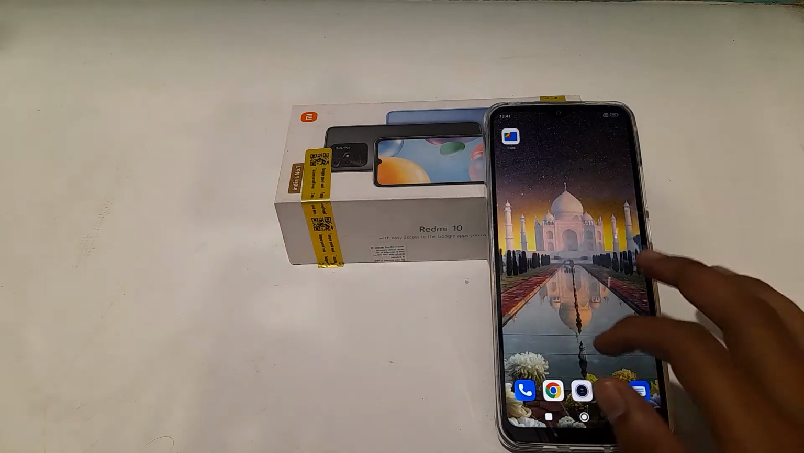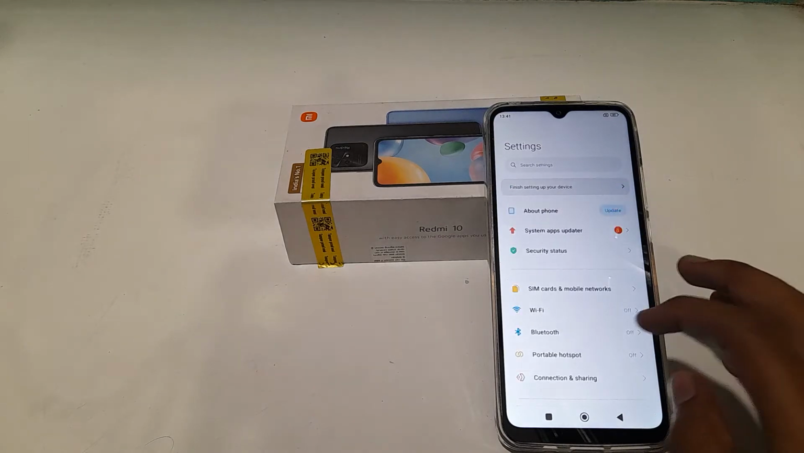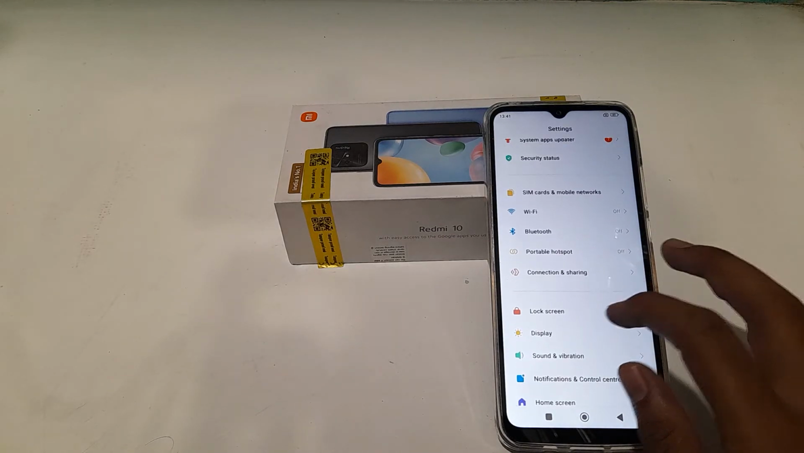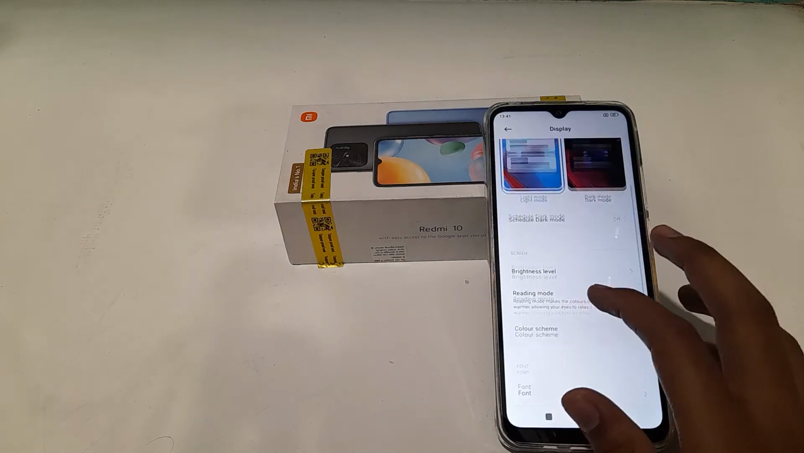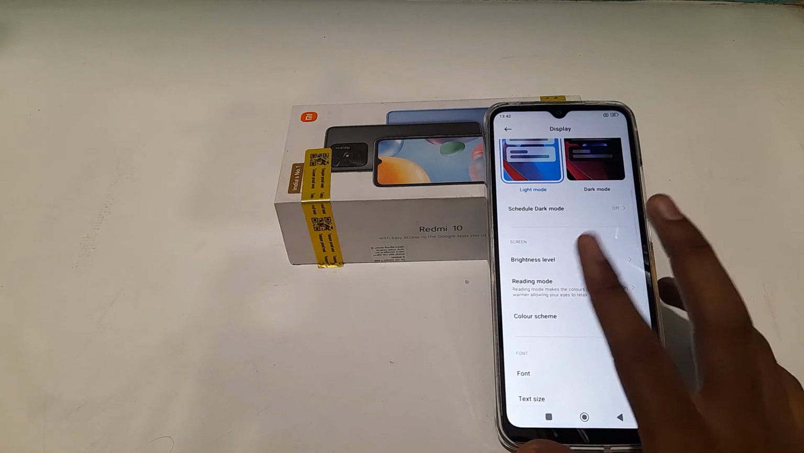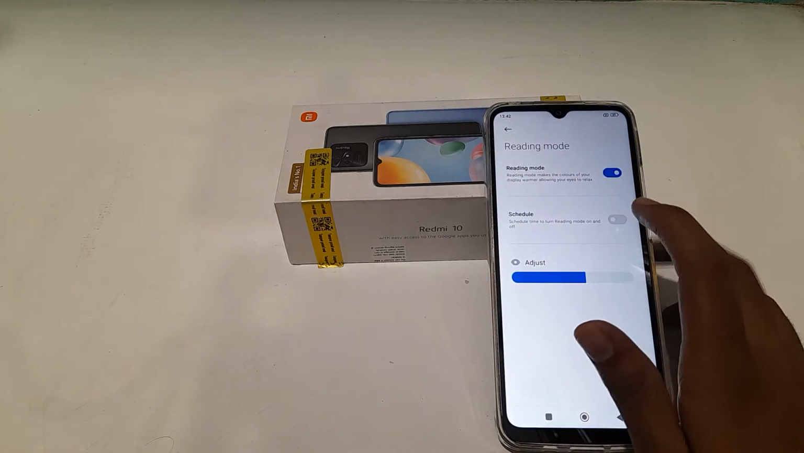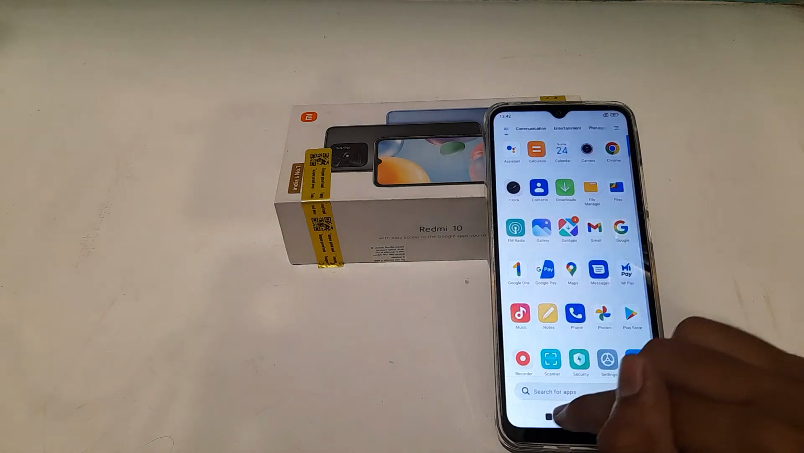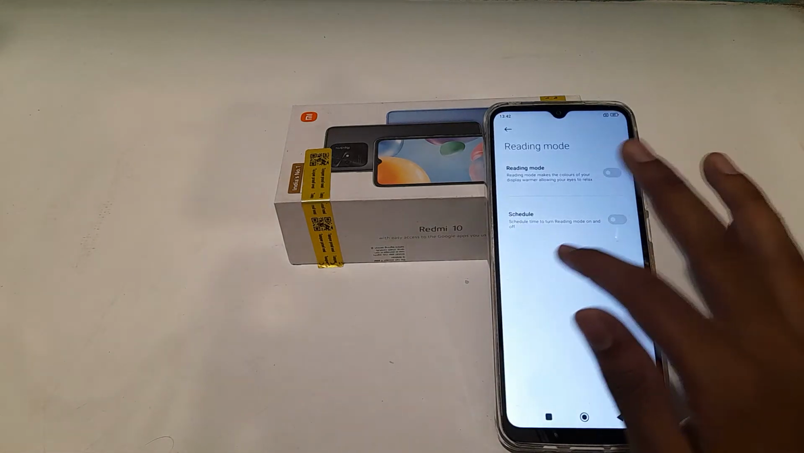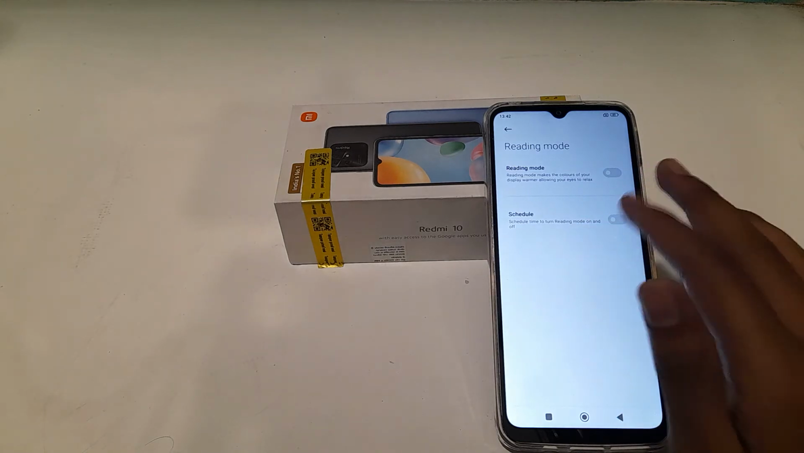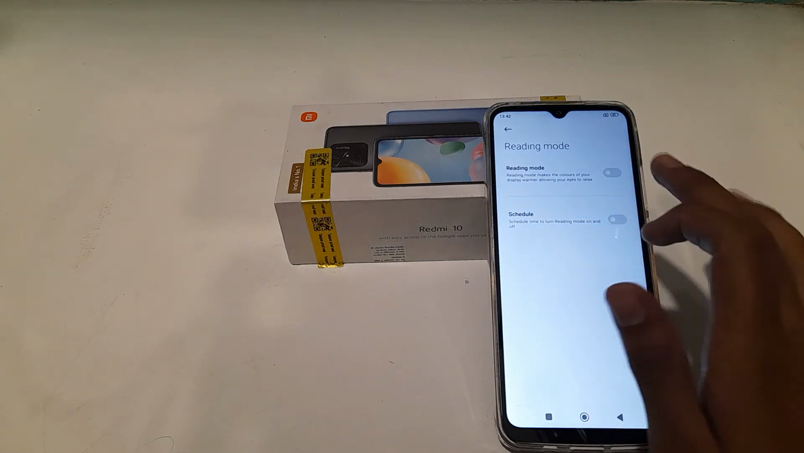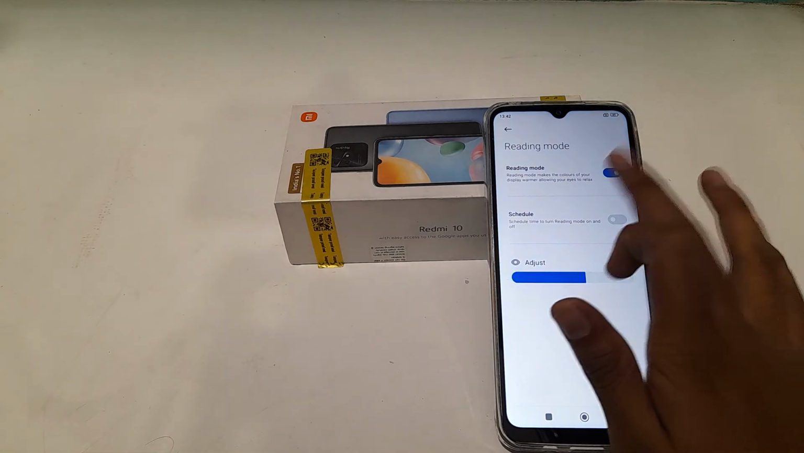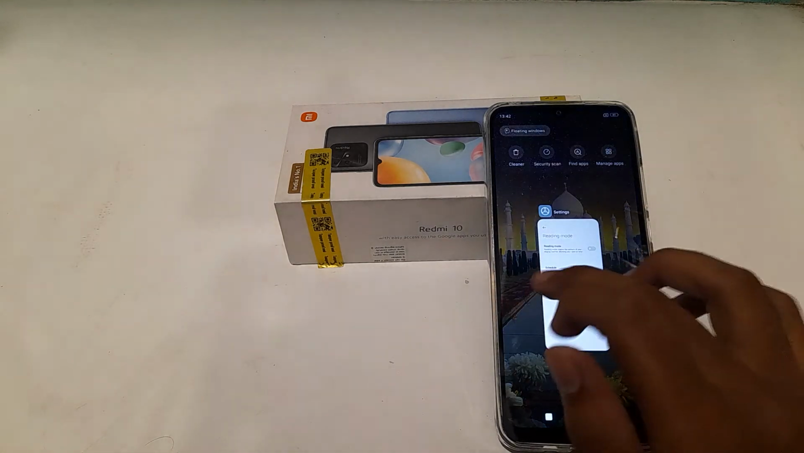First of all, friends, open your phone settings. After that, guys, go to Display. After Display, guys, click on Reading mode. You can see it here, so we will click, and guys, you can see Reading mode. If you want to turn it off, then guys, click here, and you can see the Adjust option has gone because reading mode is off. When you turn it on, you can adjust, and when you turn it off, then you cannot adjust.